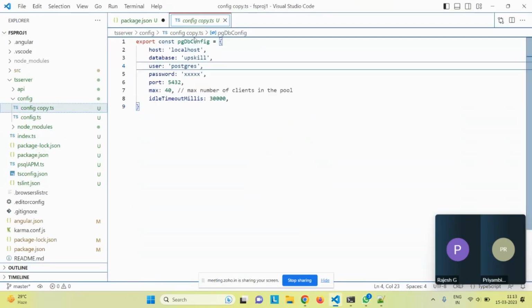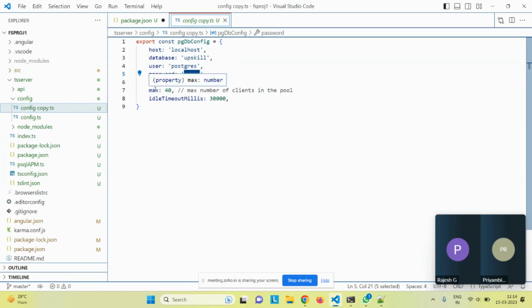So in case you are on localhost, the host name has to be localhost. The database name, I'm going to create the database as upskill. Postgres is my user. Password, I've just given XXX, whatever password you want to give. Default port Postgres runs on is 5432, so I just gave that port. Maximum allowed connections, I'm using 40 connections. That means 40 connections in parallel I can establish to the Postgres through my code.